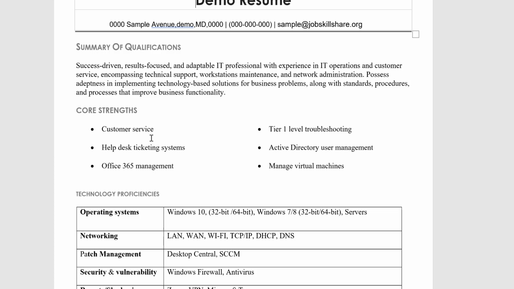Is this being used, by the way? Yes, it's being used by some of our current new members, and somebody already got a job, and another person is already on a third interview with this resume. So you can see it's working already.